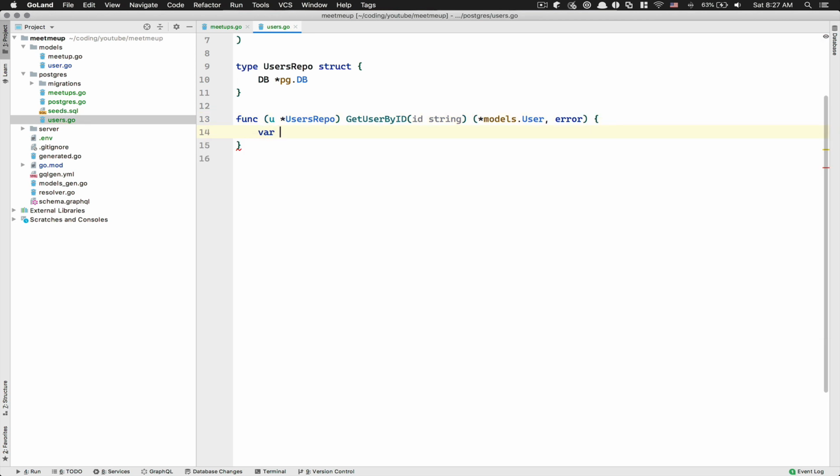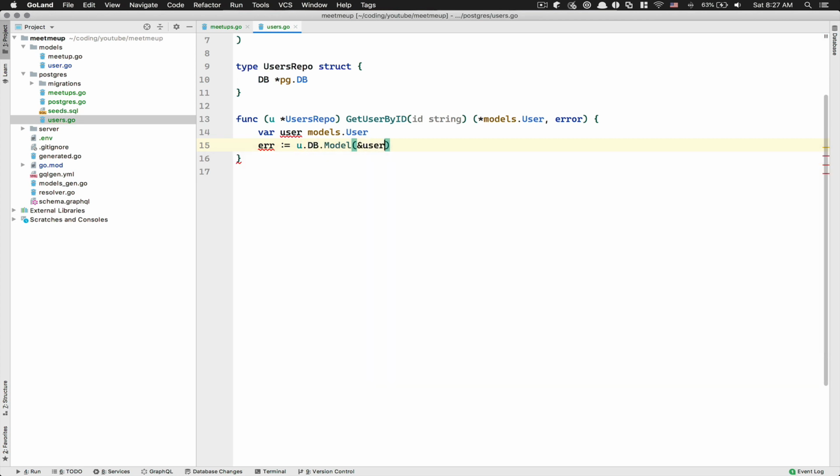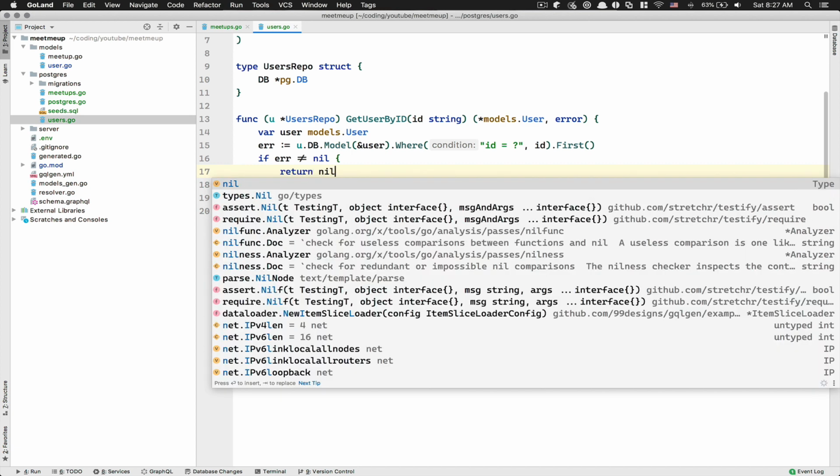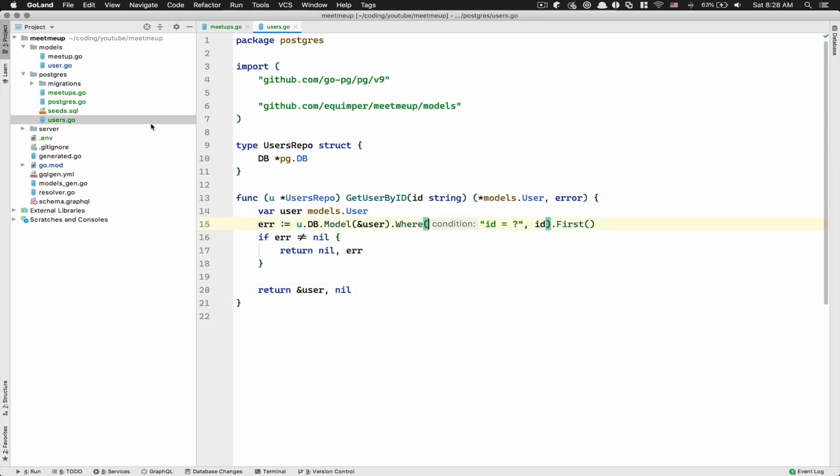What I'm gonna do here is I'm gonna create a var user. It's gonna be a type of model user. I'm gonna receive an error here, maybe from the model. Here I need to pass the reference of the user, and I want to do a where condition because I want to fetch the user where is ID equal the ID I'm gonna provide, and I only want to get the first one. If I have an error, I'm gonna return nil and the error, else I'm gonna return the reference of the user and nil. Now, all that can have been simpler if I will make use of new, but I think I'm gonna go with that for now.